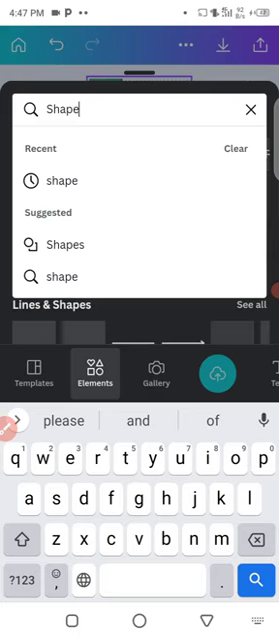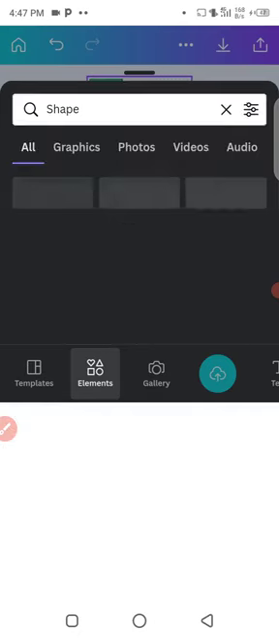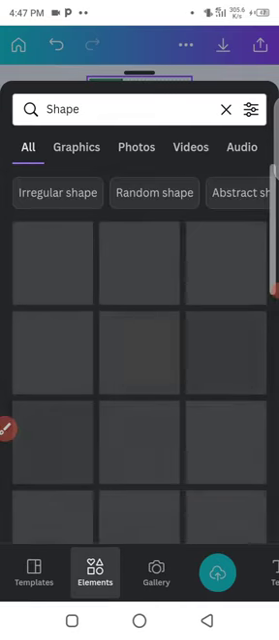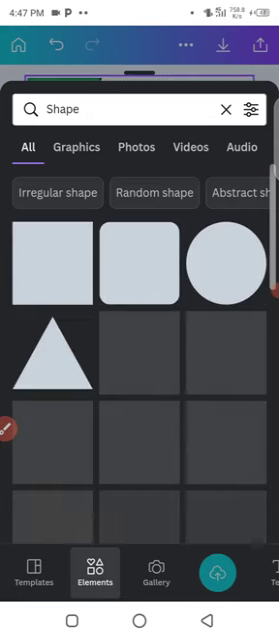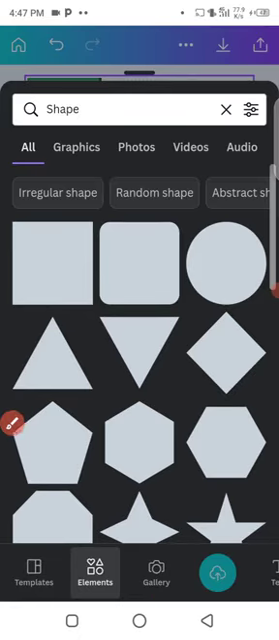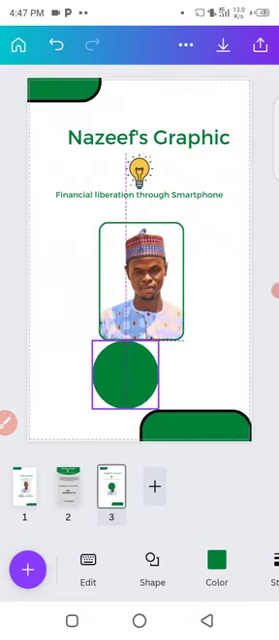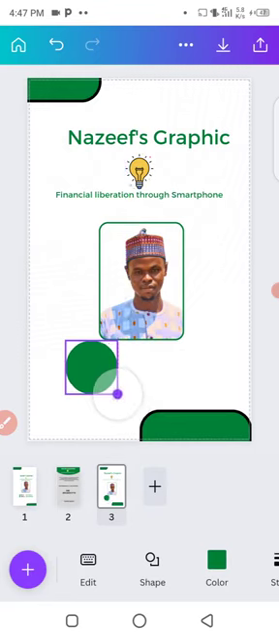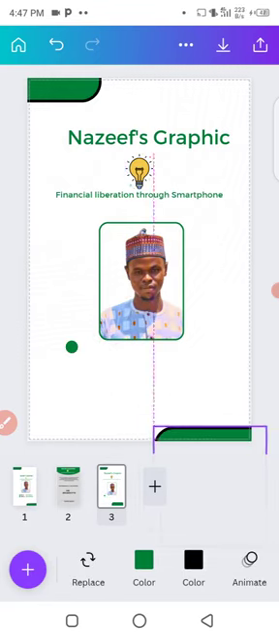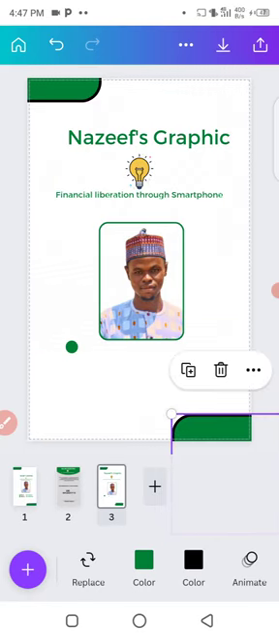Then you click on it and wait for it to load. Then you choose this particular one, this circle one, and click on it. After you click on it, you'll come to this place here. We are going to reduce its size like this, very well. I still have to adjust this one and shift it inside a little bit.